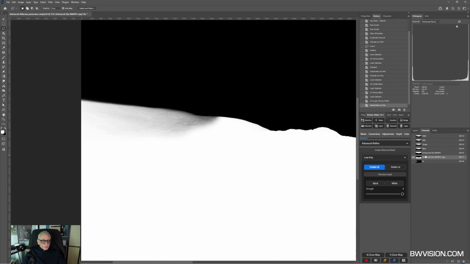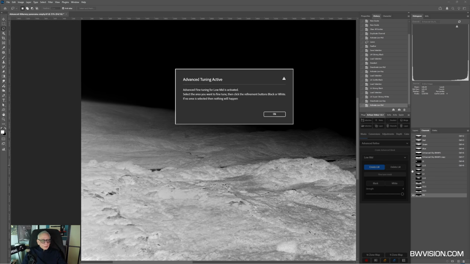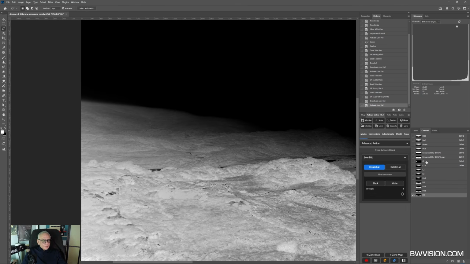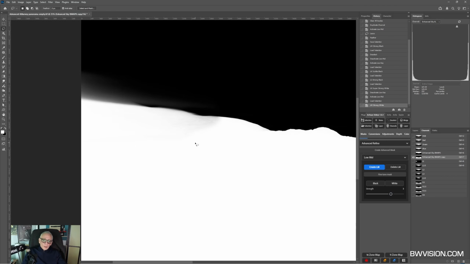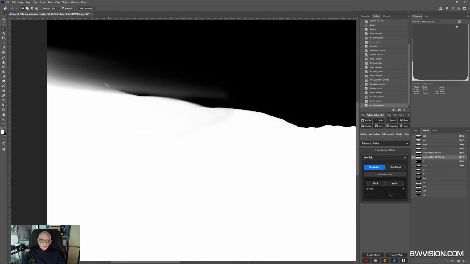I need to go with the low mid again. Darkening it works well with the low key, but now I'm gonna switch over to low mid. That's still a little bit better. Gonna make it white. Yeah, that's much better. Load it again. All right, you see that is exactly what I wanted.